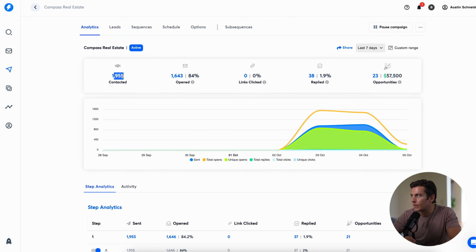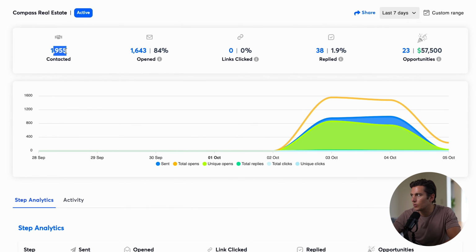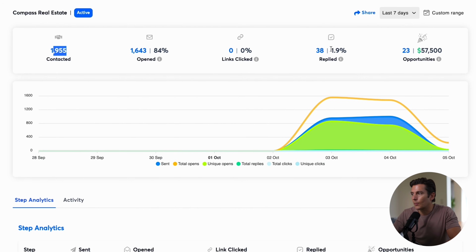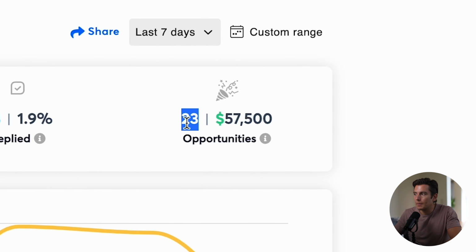All right, it has just literally been a couple of days and this campaign is going off with the copy that we just wrote. So as we can see here, we've sent about 2,000 emails to the list that we were able to get. 84% of them were opened and we had about a 2% reply rate. What's most important is of the people that are replying, how many of them are positive replies? So we've had 23 people show interest in what we can do for them.